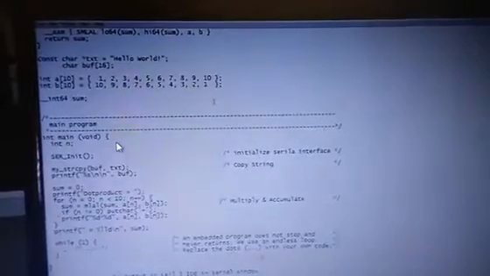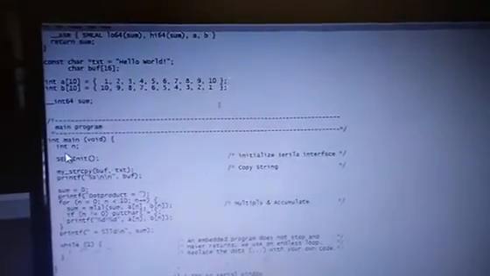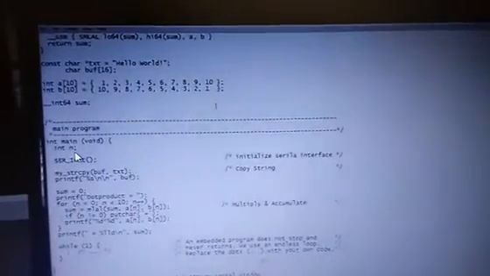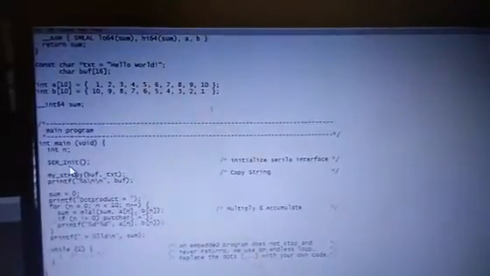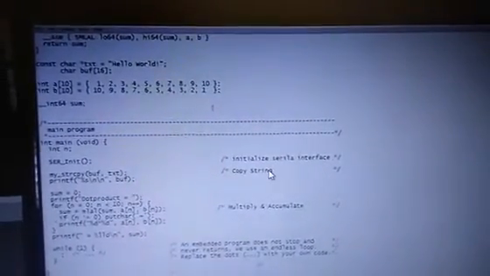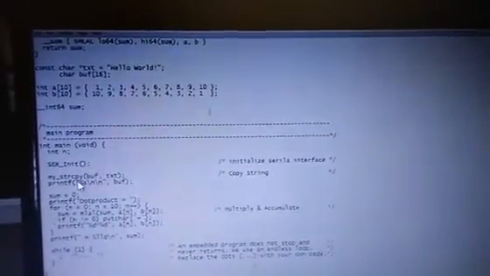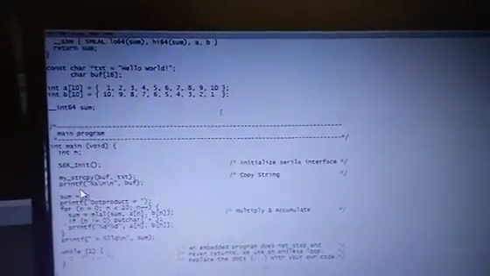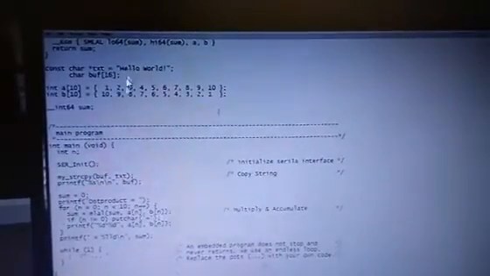This is the main program. Get the value of n, initialize the serial interface and invoke the string function into the main program and printf the statement hello world.